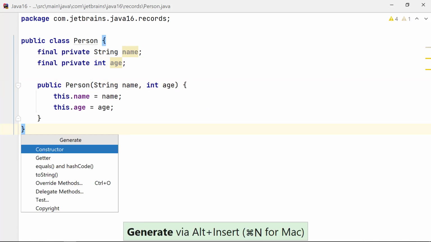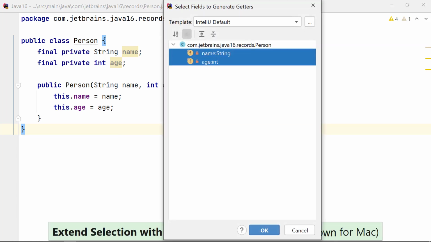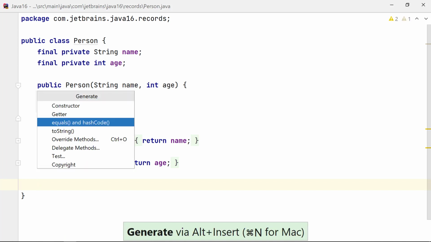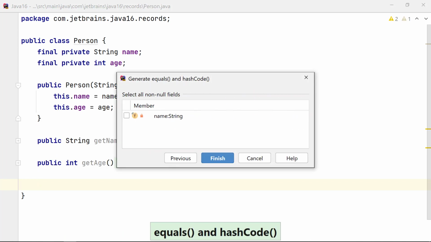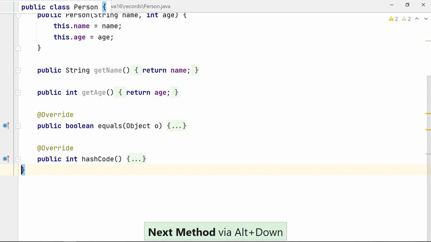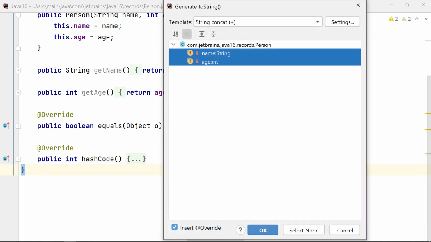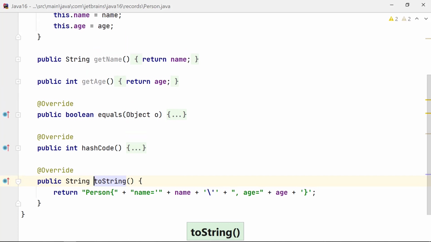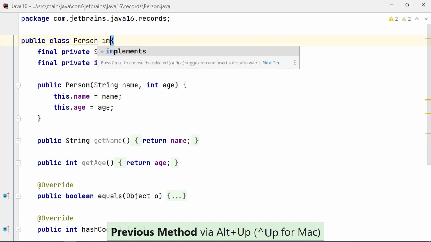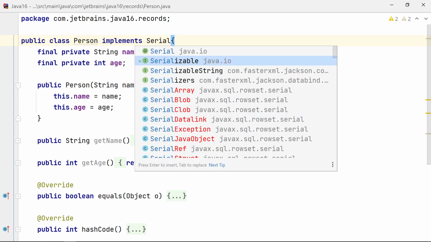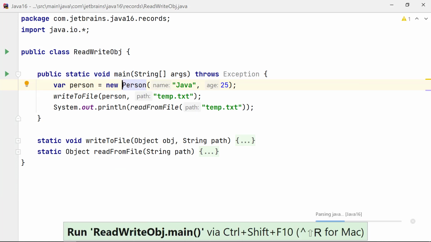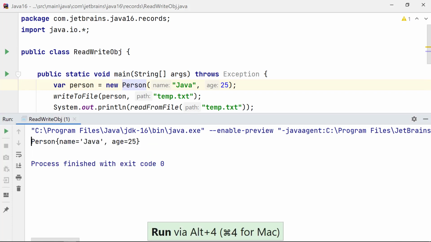Time to generate accessor methods for the fields name and age. Let's also generate methods from the Object class like equals and hashCode so that Person's instances can work with collection objects. Also, the toString method to get a more readable form for Person instances. Since I want to persist a Person instance to a file, let me make it implement the Serializable interface. Now, let me run this class to see if we can store a Person instance to a file and read it too. The output shows it works okay.